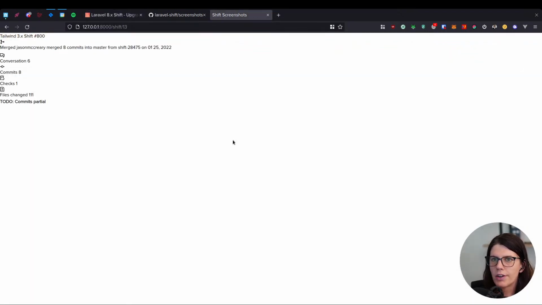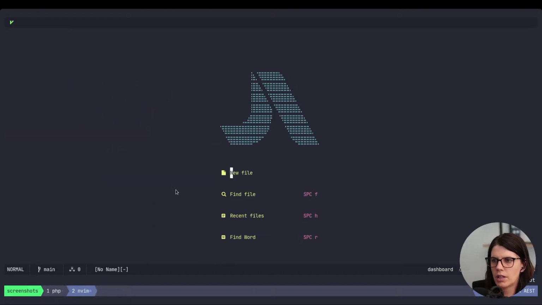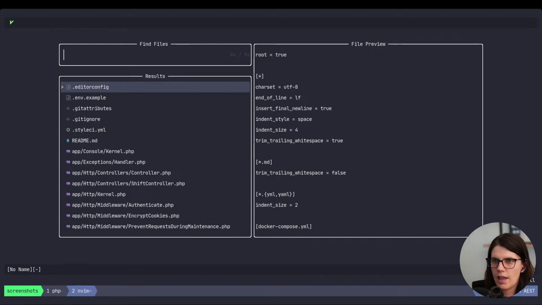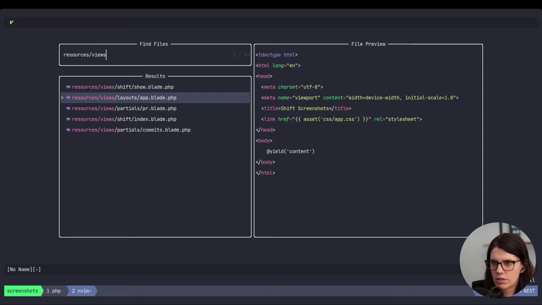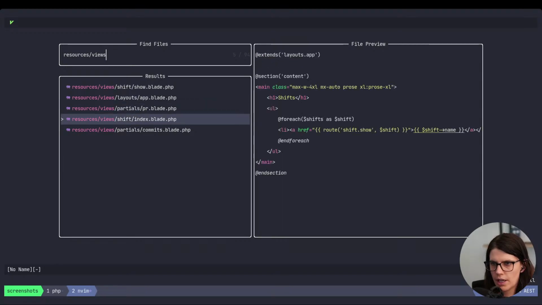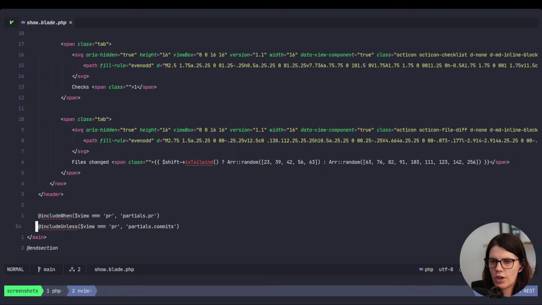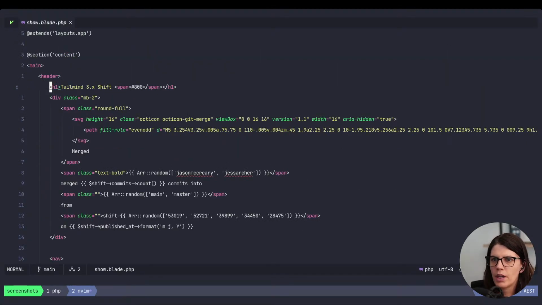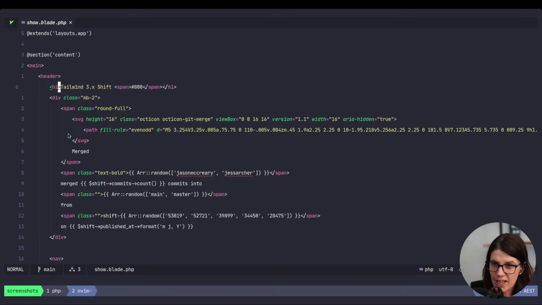Alright, so let's go into our editor and close that down. And then let's have a look. What have we got for views? So we've got our layout ones, a shift index. So it's going to be this shift show. Okay, cool. So if we see over here, it's kind of hard-coded to Tailwind 3 shift rather than the shift name. So JMac's kind of scaffolded this out for me, which is really nice. So I just really need to focus on the styling.